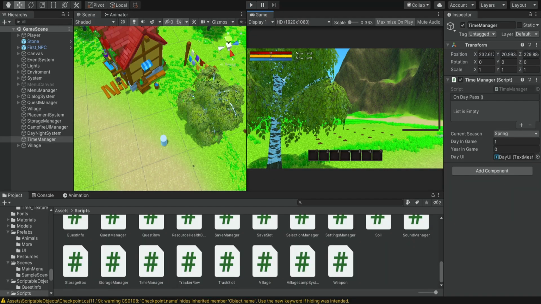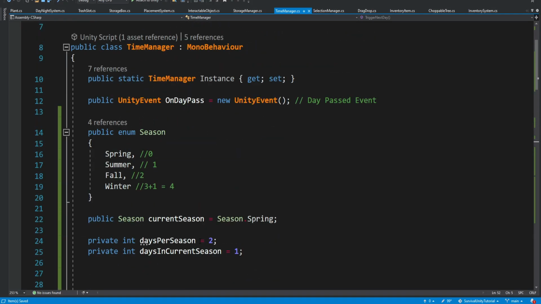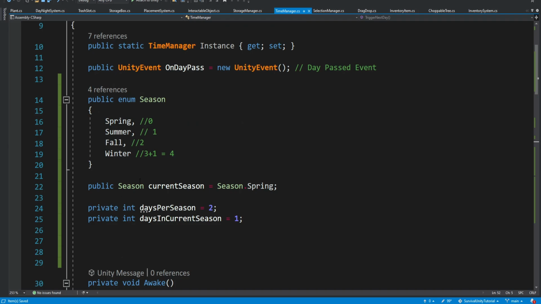Now, before we add the weather, I also want to add the day of week into our system because I'm assuming someone will ask how to do this in the future, so in order to prevent this, let me show how to do it. Inside the time manager, we're going to also add the enum for the different days of the week.